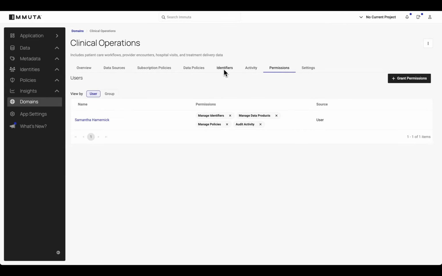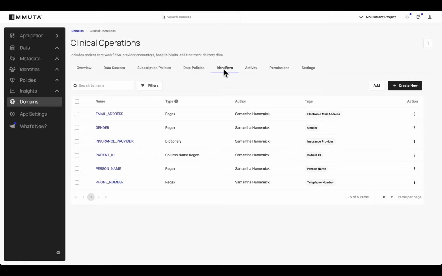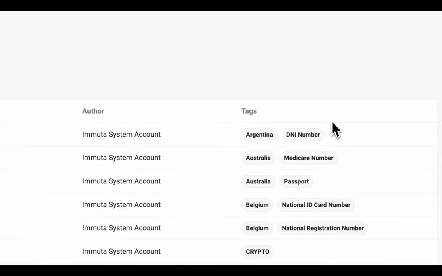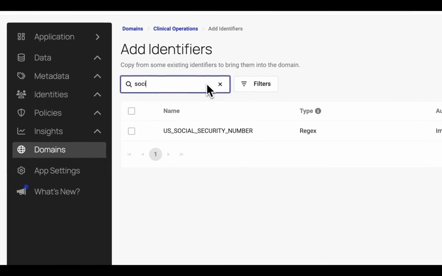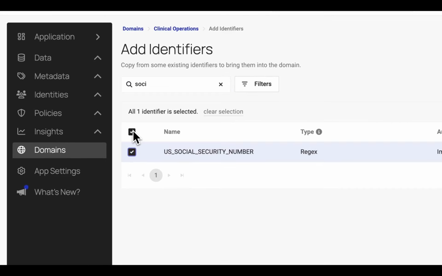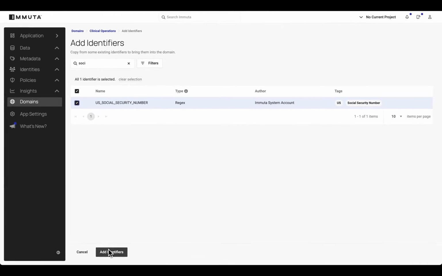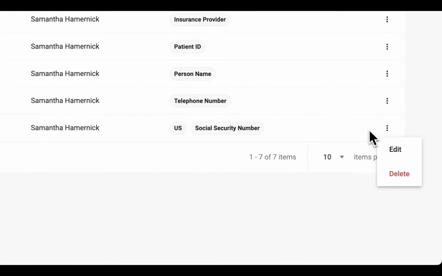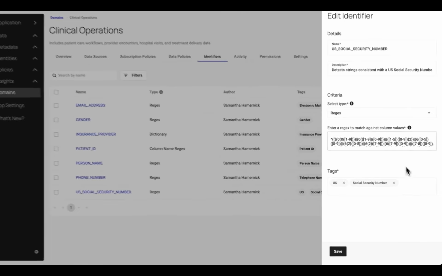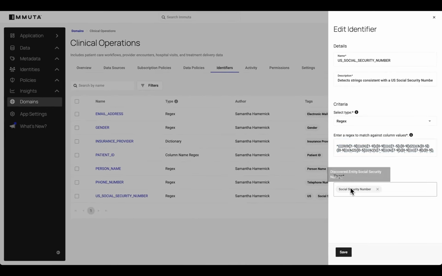If I want to add more identifiers to my domain, I have two options. I can either add from the reference identifiers list or create a new one. Let's start by adding one from the reference identifiers list. This library of identifiers includes Immuta's built-in reference identifiers for common data types, such as social security number, as well as any reference identifiers your organization's global data governors have chosen to add. Once I add a reference identifier to my domain, I can edit it as I see fit. For example, I could remove the resulting tag US and just keep the entity tag Social Security number in place.